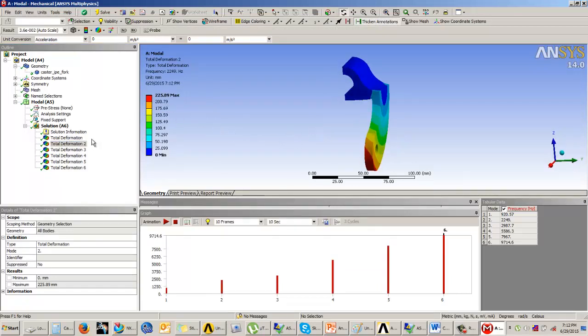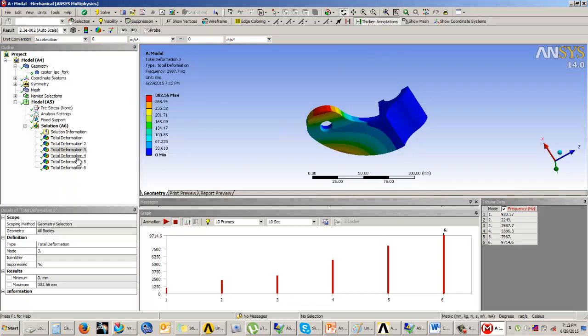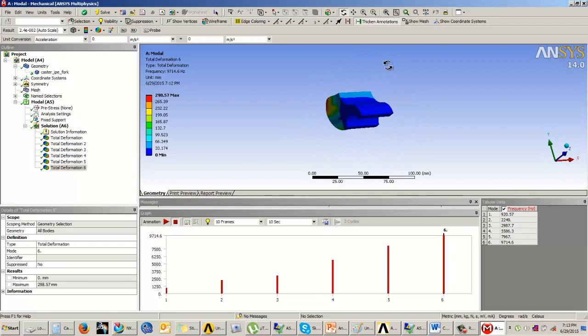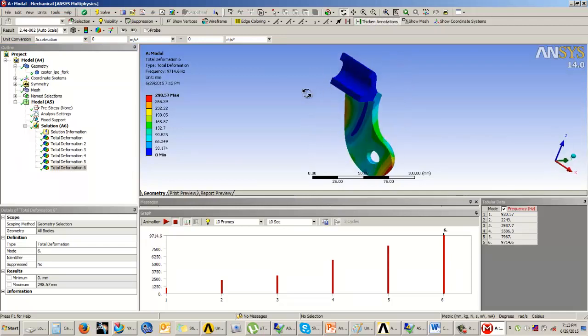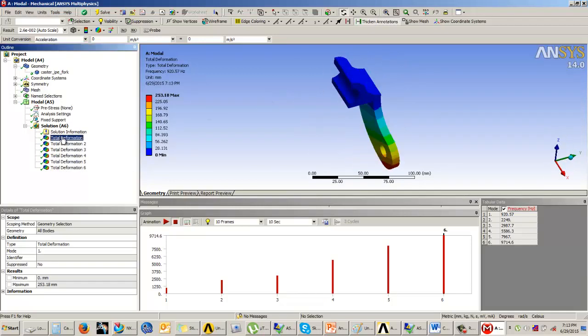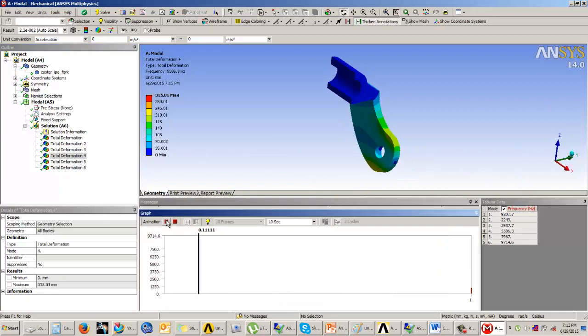So now you can see what the mode shape is at every frequency. At the second frequency, the deformation is 225.89. So you can see how it is vibrating. Okay, and you will also observe that the first mode shape is in the X direction, second is in the Y, third is in the Z direction, fourth will be in the rotational X. You can see it will rotate about X, right?